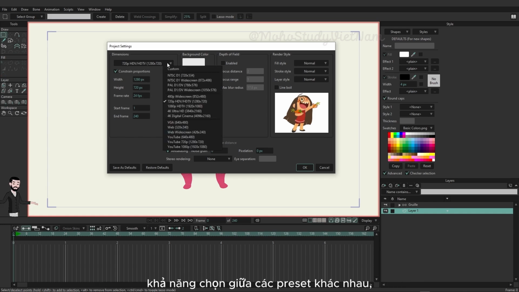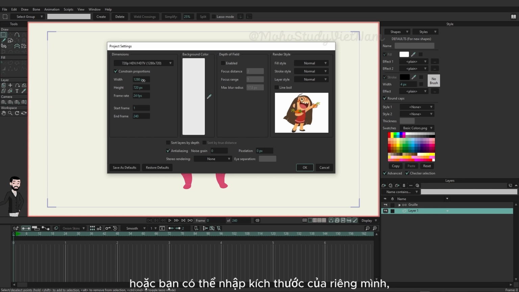You have the ability to choose between different presets. So if you wanted, for instance, a 1080p image, you can do so just like this, or 4K, or you can enter in the dimensions yourself, as well as the frame rate. 24 is a typical cinematic frame rate, so that's what it defaults to, but you can of course change this to whatever you see fit.